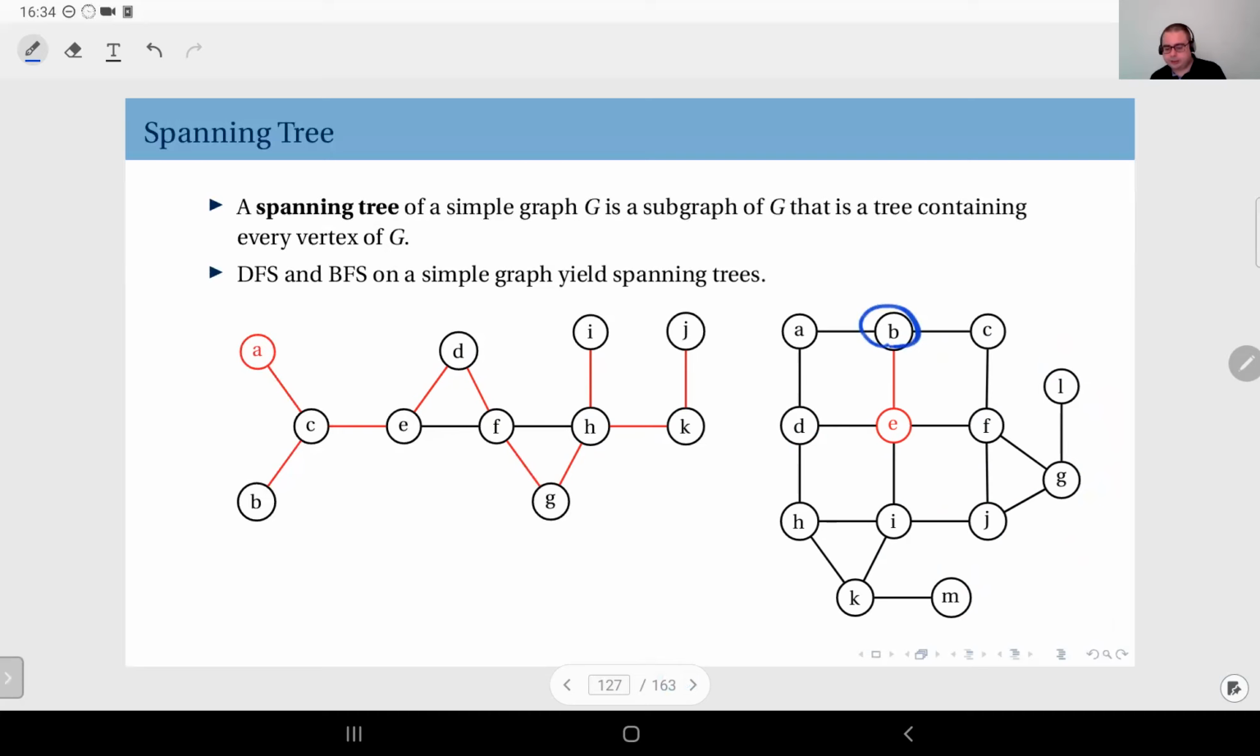And then from B, I need to select, but recall in a breadth first search, I need to also visit all the other neighbors, E to B, E to D also, E to F, E to I. So add D, add also F, add also I. Now, in this order, I visited B first, and then D, and then F, and then I. Therefore, I'm going to apply the same recursively to these in this order.